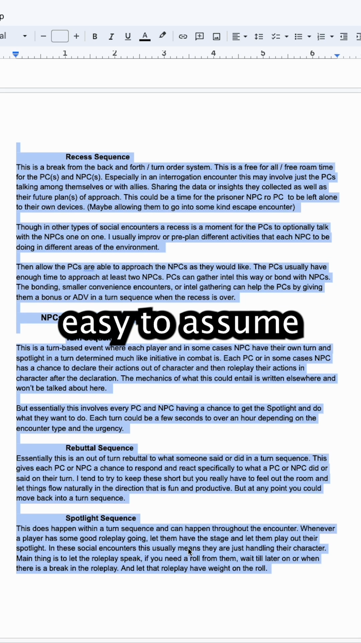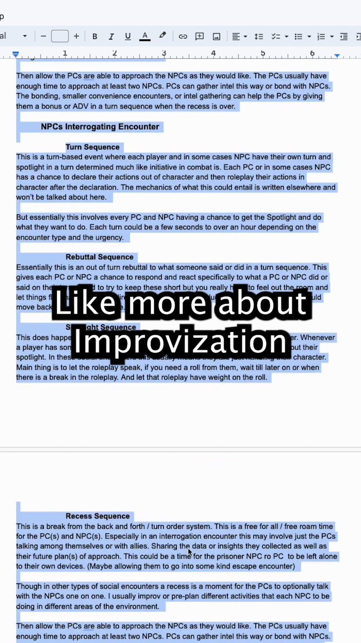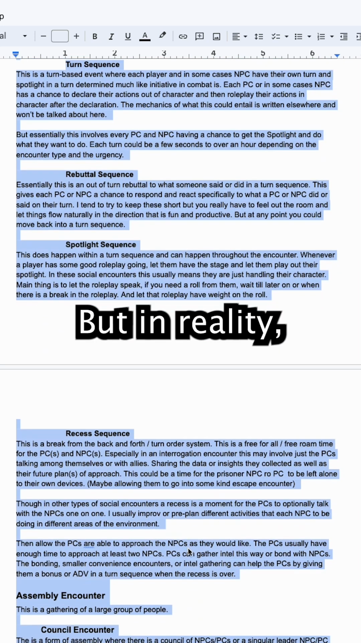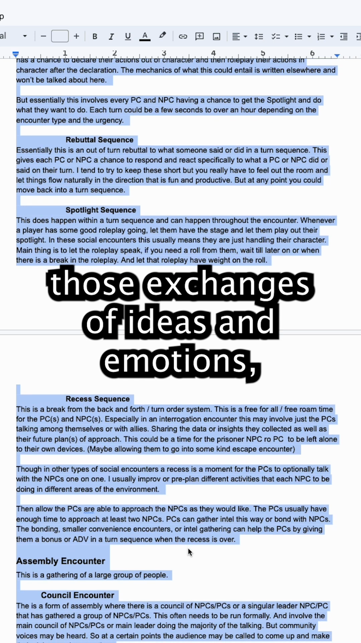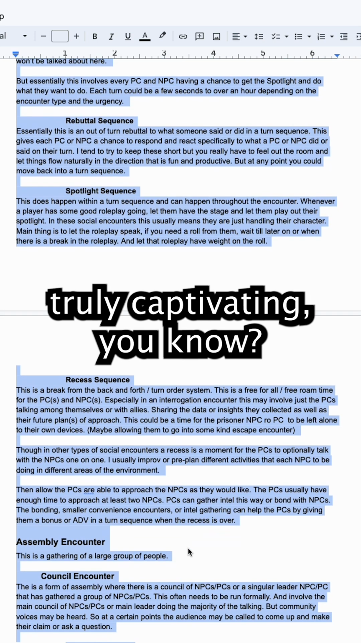Right. Well, it's easy to assume that social encounters are inherently less structured, right? More about improvisation, witty banter, that sort of thing. But in reality, those dialogue-heavy moments, those exchanges of ideas and emotions, they're often the heart of what makes a story truly captivating, you know?